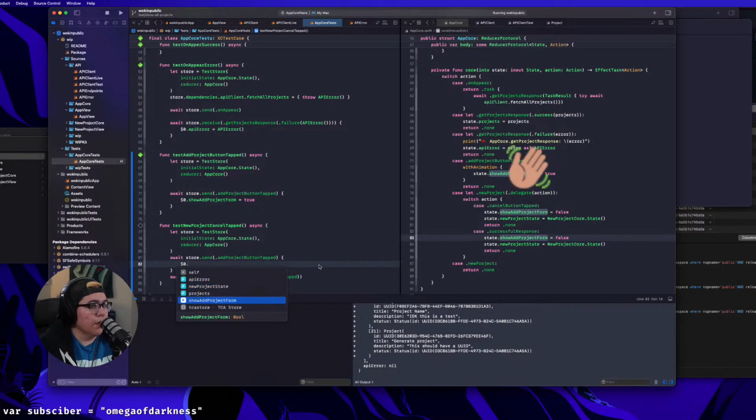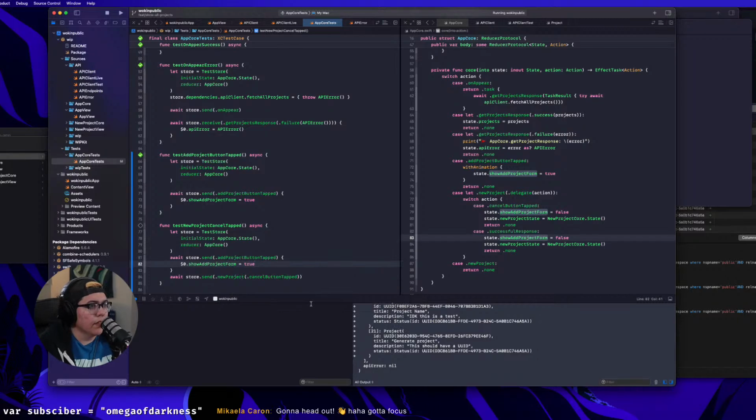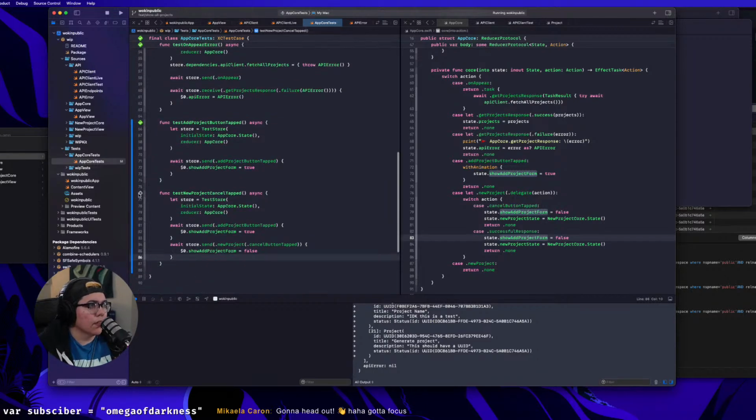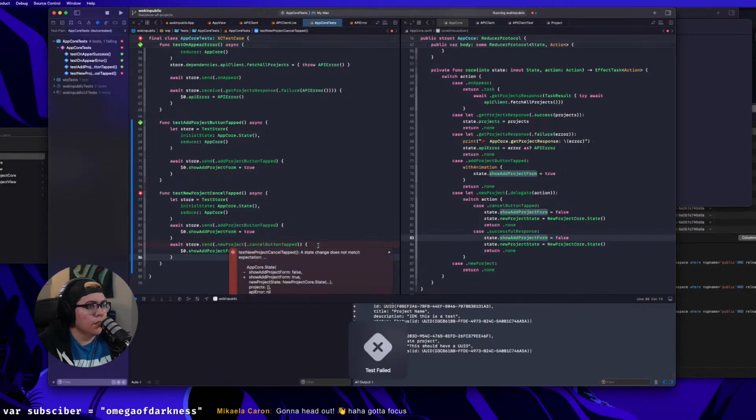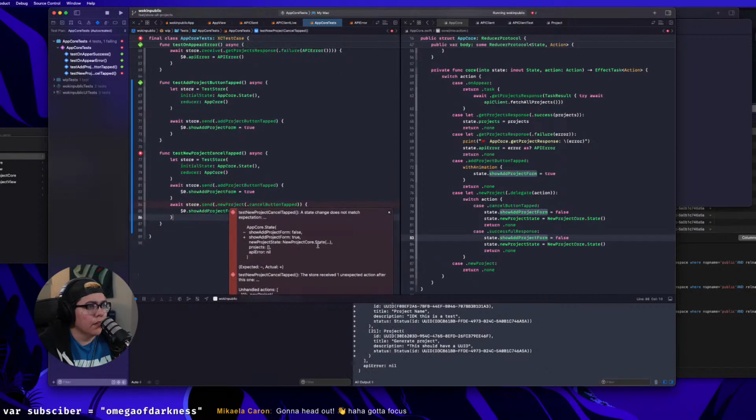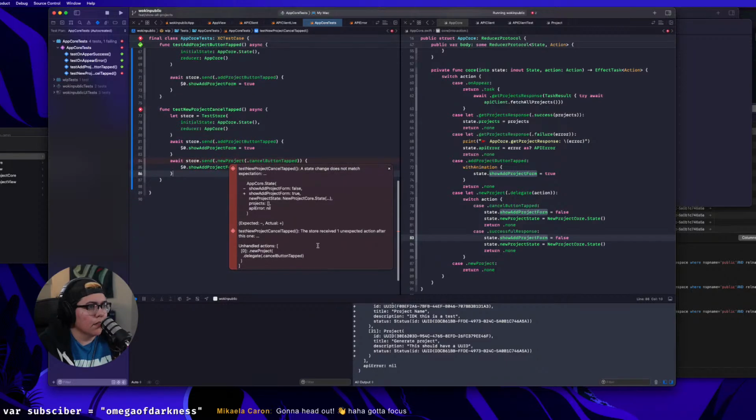New project, show add project form equals true. And then after this, we do a bling 0 dot show add project form equals false, right? Because it has to do that. And then it does this and then it equals false. So that should be right. Oh, to test. What did it expect? Dot delegate. Oh, interesting. Okay.